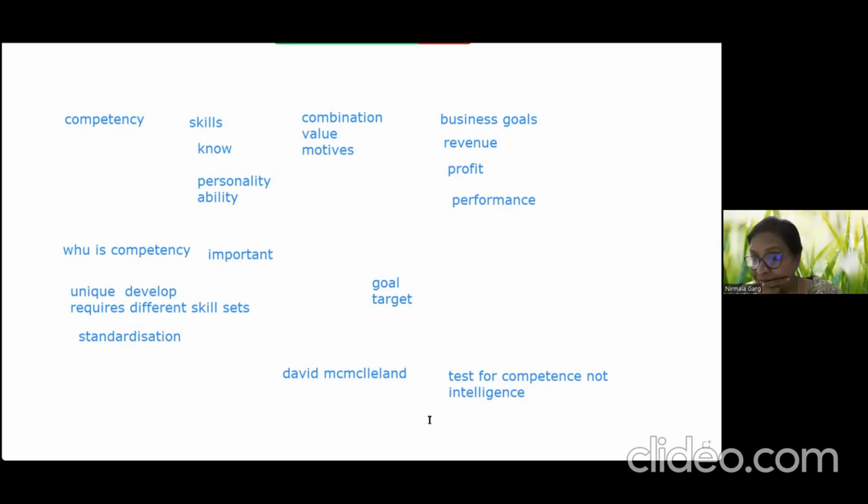It's a combination. So this professor, David McClelland, he published this paper and did a lot of research. And then he said that, yes, IQ tests, testing for intelligence, these are important. These are definitely important. But they are not the only factors. There is something else which is very, very important.